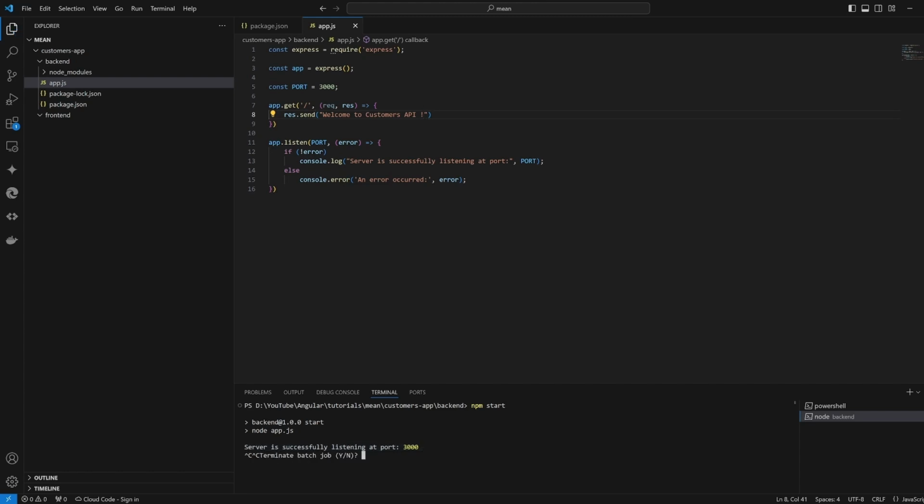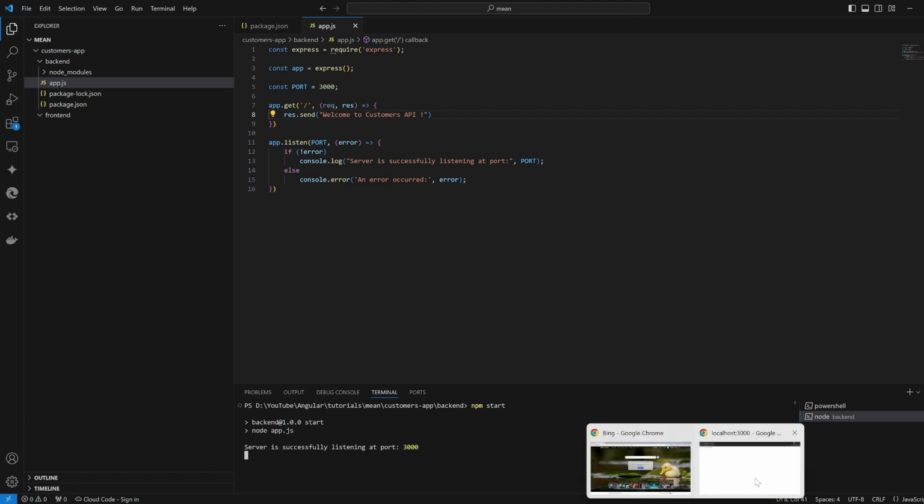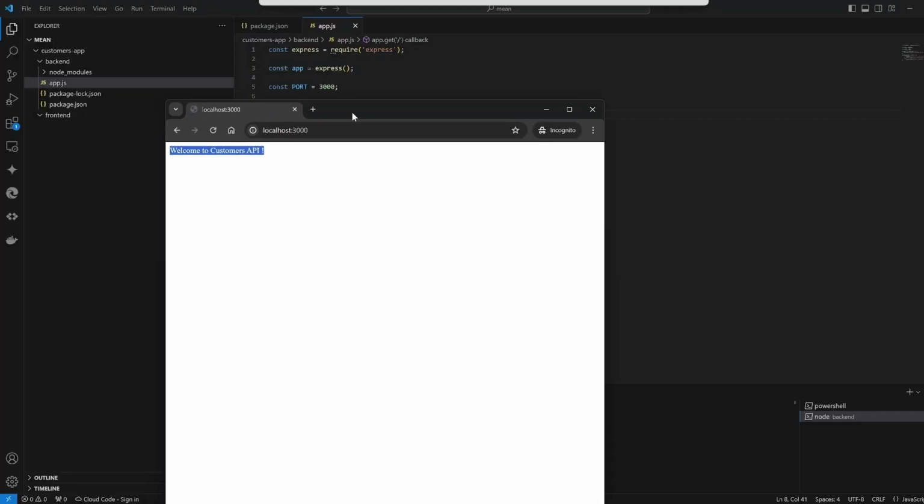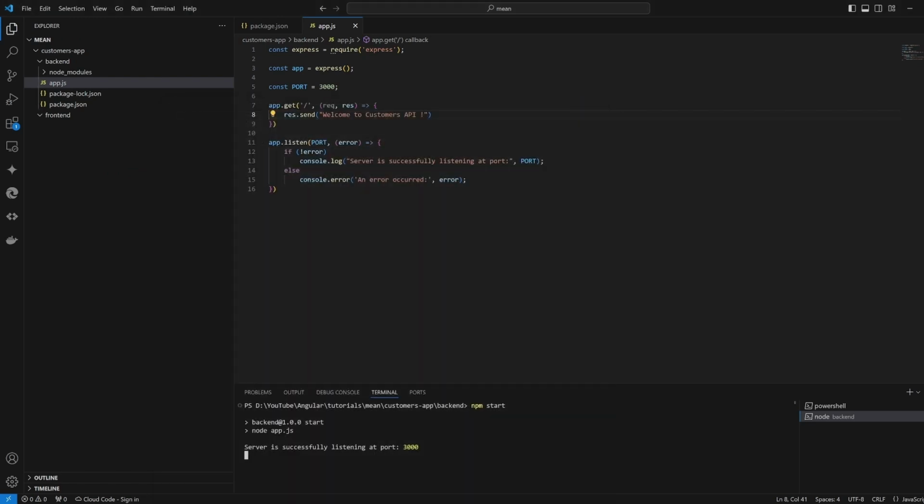Let's give it a try just to see if it works. So now once we open our browser and navigate to 3000, we can see that our welcome to customer API is working fine. So our API is working. We're going to create the model for Mongo to handle MongoDB collection, and the routes to build the API.